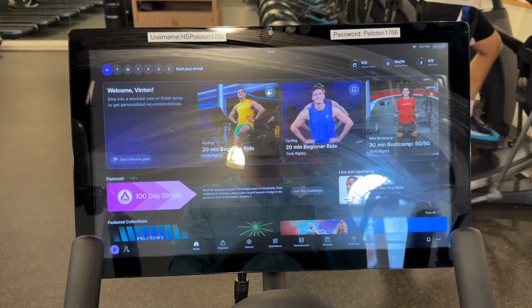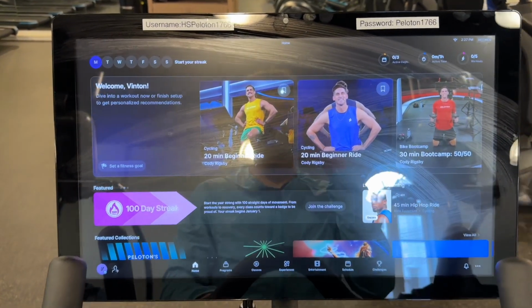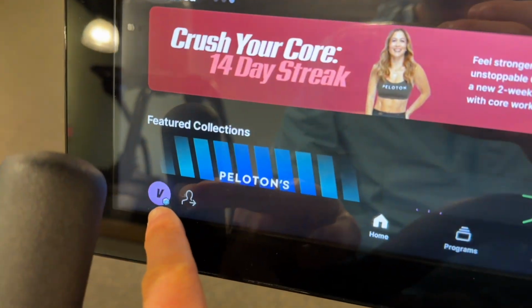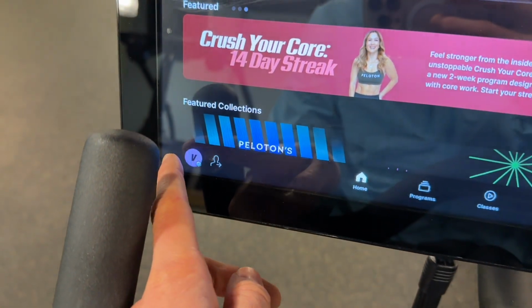First thing you're going to need to do when you're on the home screen of your Peloton is basically be logged in, like I am here. You can see right here I'm already logged in because that's my profile icon, which you want to click on in the bottom left-hand corner of the screen.